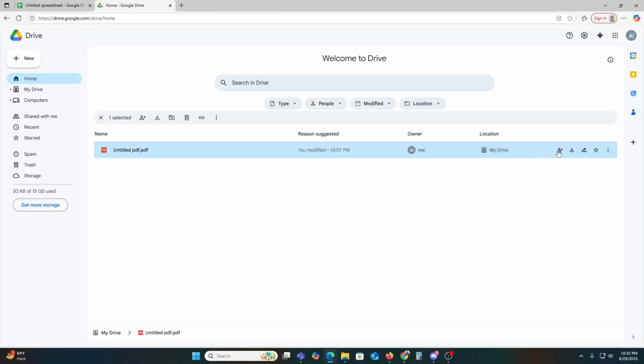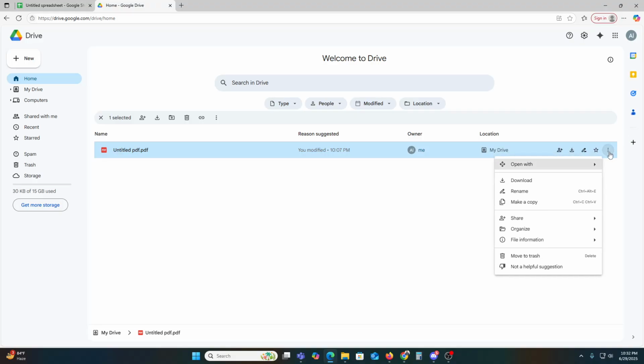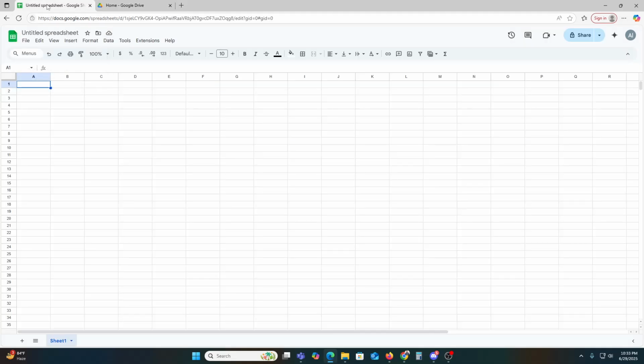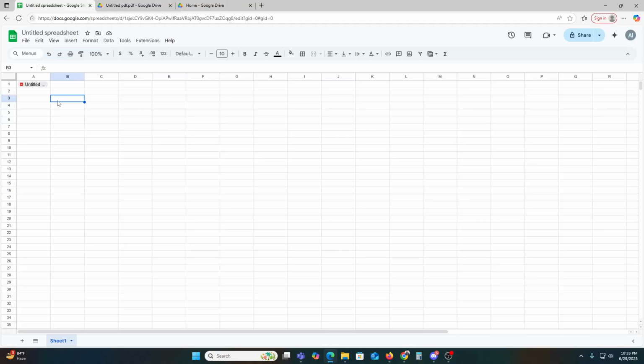Now I am going to the three dots here, going to the share option, and copying the link as it is. Then I go to the Google Sheet, click the row, and paste the copied link. Also here we can see the PDF file is shown, and it opens the PDF file. That's easy and simple. So that is how you add a PDF file to a Google Sheet.